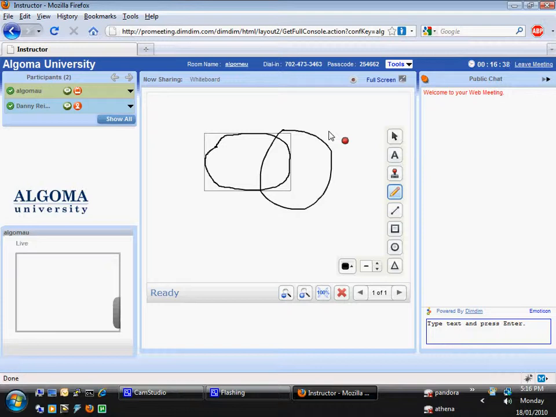To you looking at this video, it probably looks like I just drew two circles, but it's really on two different computers I drove those circles. Over here on the right hand side is the public chat.